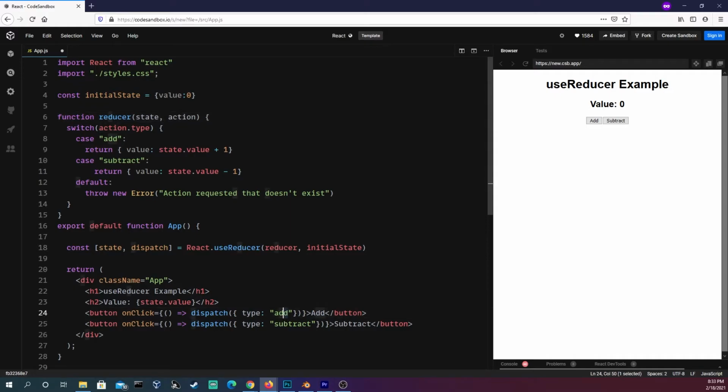So you can see add right here, subtract, matches that, and then we want to have a default in case someone screws up somewhere, right? We want to throw an error. So when we click dispatch, it's going to go into the switch statement. It's going to look for the action, and it's going to look for its type, which is this value right here.